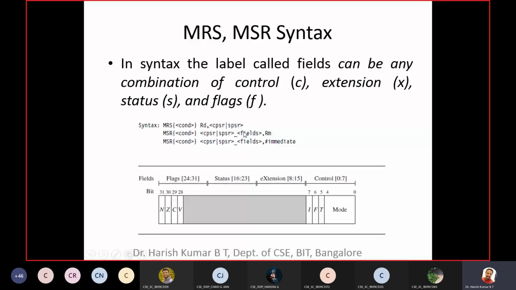So I write underscore C. And where is the data? It is in the register RM. So the data which is there in the register RM, I'll write it into the corresponding field of either the CPSR or SPSR register. Hope you people are following.